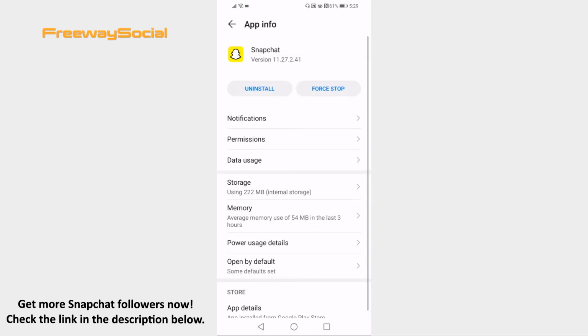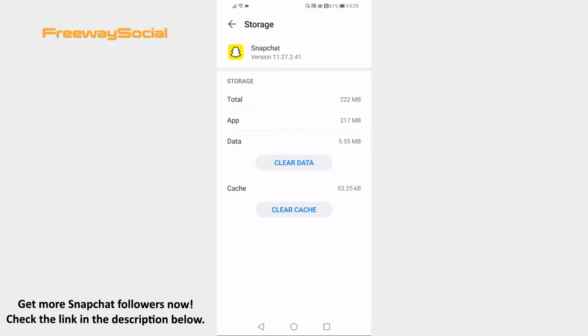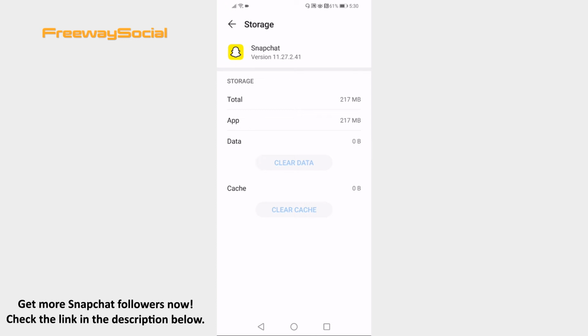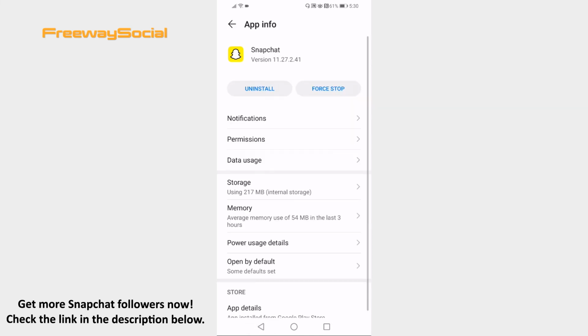Click on Storage. Now click on Clear Data and click on OK. Go back to Snapchat app and try logging into your Snapchat profile. If this still doesn't help, then uninstall Snapchat and download it one more time again.